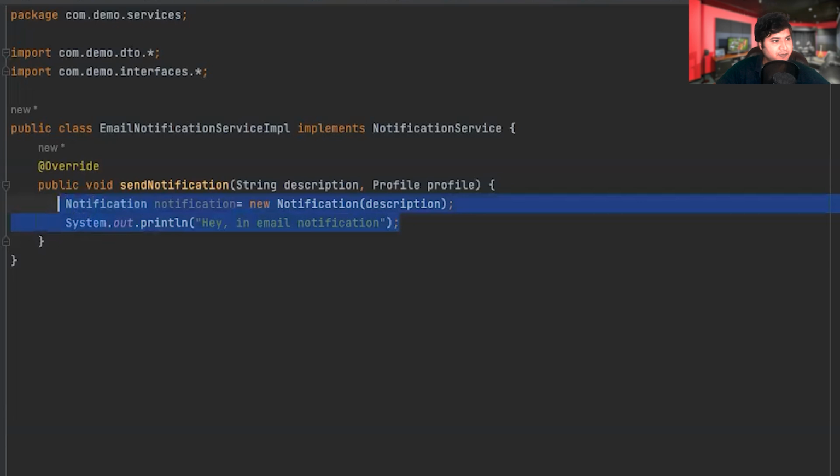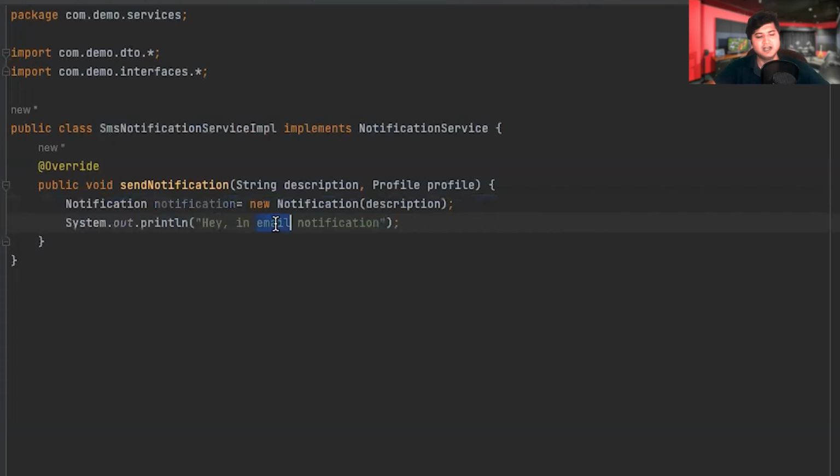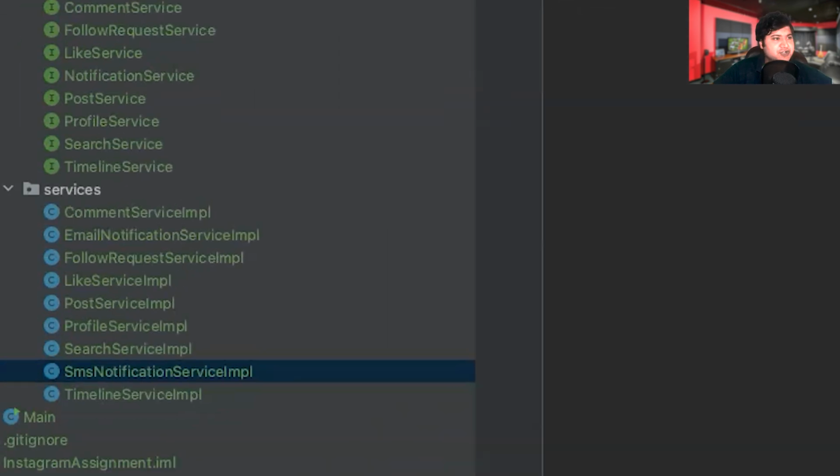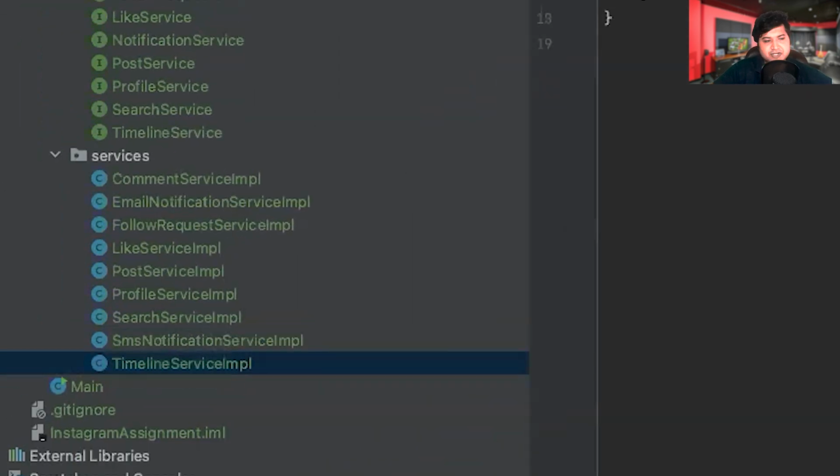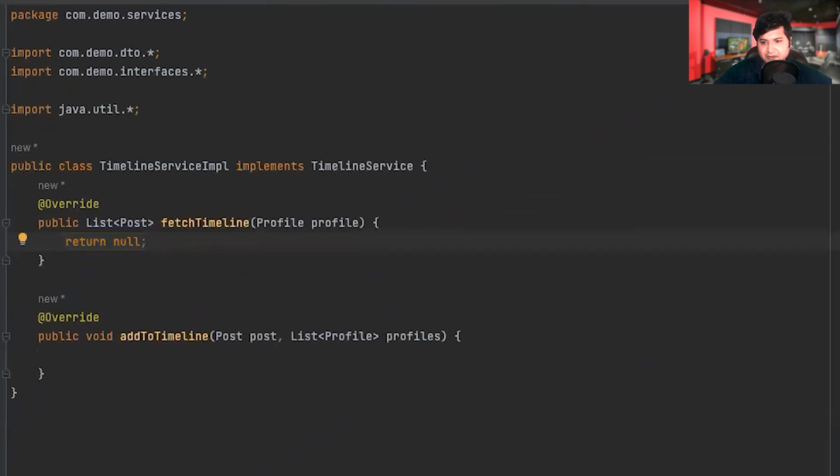So let's just quickly copy paste it here. And you can have all the logic for sending the SMS notification to a certain phone number, right? Your profile would have a phone number, so you can send it. Now we have notifications also fixed. Now let's start with building the timeline service.